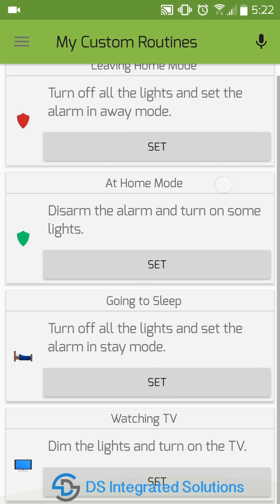When we're home, we want to disarm the alarm and turn on only some of the lights. So we've set a button for that, and we will need to enter the alarm security code. So this is not hackable. You would still need your security pin through your alarm in order to disable your alarm security.